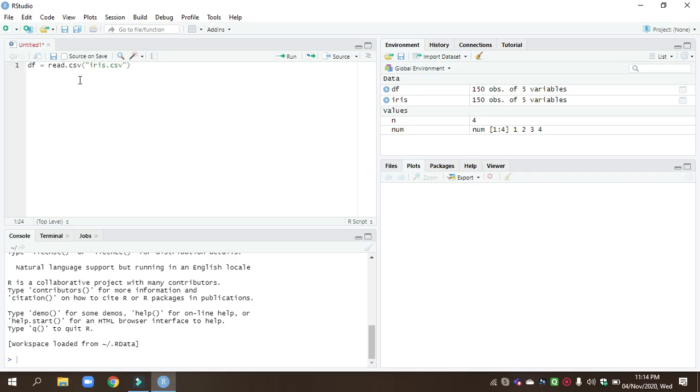iris.csv. Here, df is the variable of the data frame. I am implementing the function read.csv. In that, df is the data frame which will store the data in tabular format.